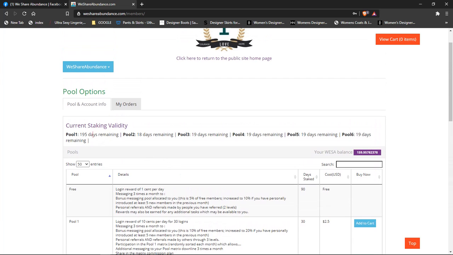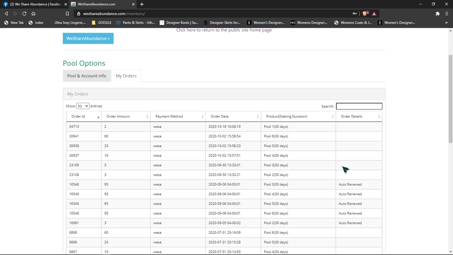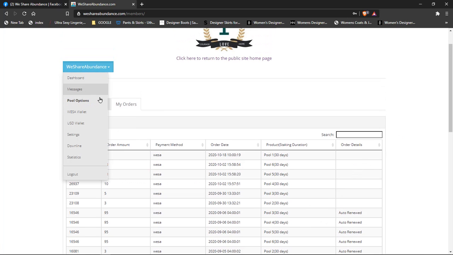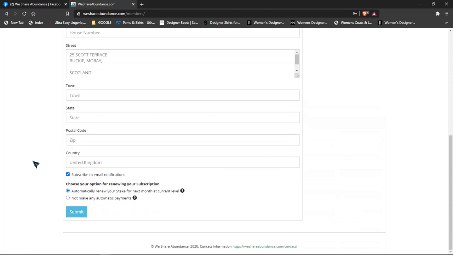In fact, let's just go double check because I have my orders. You can see there it is, order amount 2, Visa. Okay, and I had those set on auto renew, and the next lot I've also got set on auto renew. Let me just show you where to go for that. You go into settings, and it's below your profile, and down here choose your option for renewing your subscription. Automatically renew your stake for the next month at the current level, or not make any automatic payments.